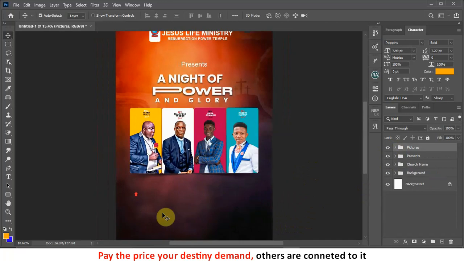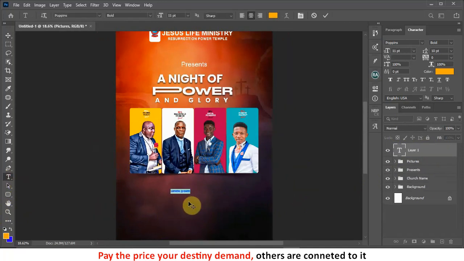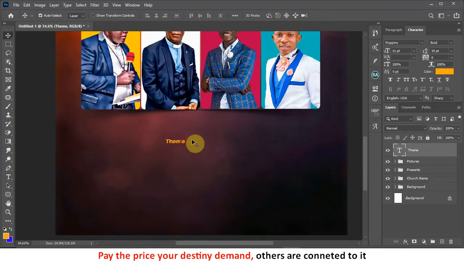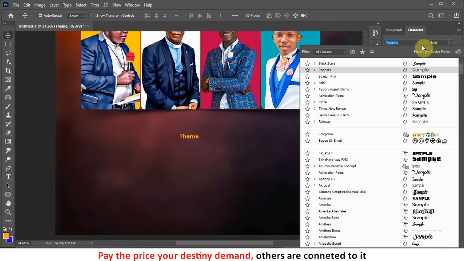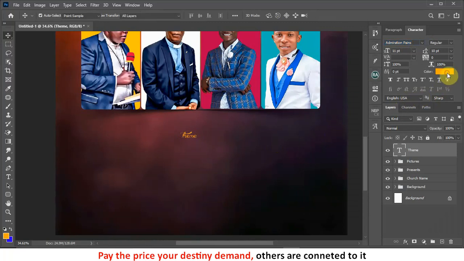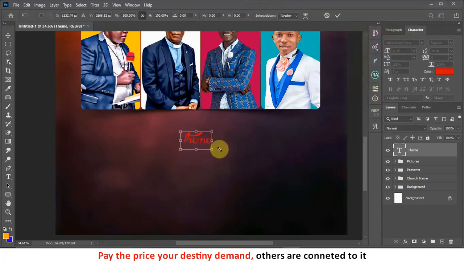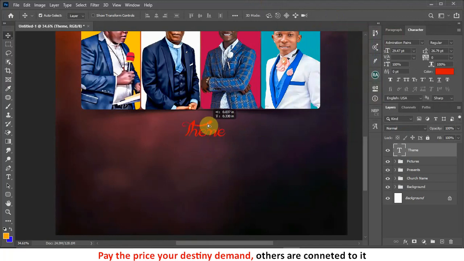Now the next thing I want to do is to write my theme. Make sure your picture folder is selected before you do this. So come to your text tool, then I'm going to write theme. I'm going to actually change the font to something different. Let's see. Okay, let's go with this particular font here. You can go with any font you like, but I think I'll be going with this. The color, let me give it, maybe white will do, or red, black, see white. Okay, red will do, because let me just transform it like this, then I'll place it here.